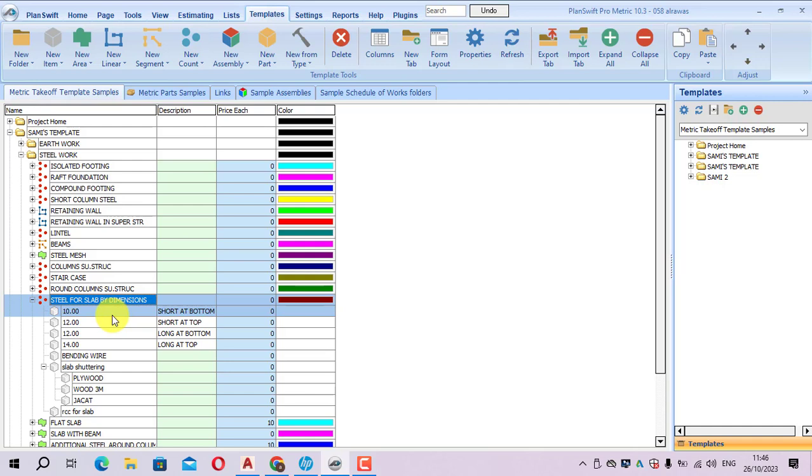Because sometimes the design of slab becomes different. Bottom is different than top, short is different than long. So for this reason I made it separately. If it is all the same, then you can put it the same, no problem, and then you will calculate it together. If all this slab is 12 mm, then you will get here all 12 mm. But if different, then you will get different.